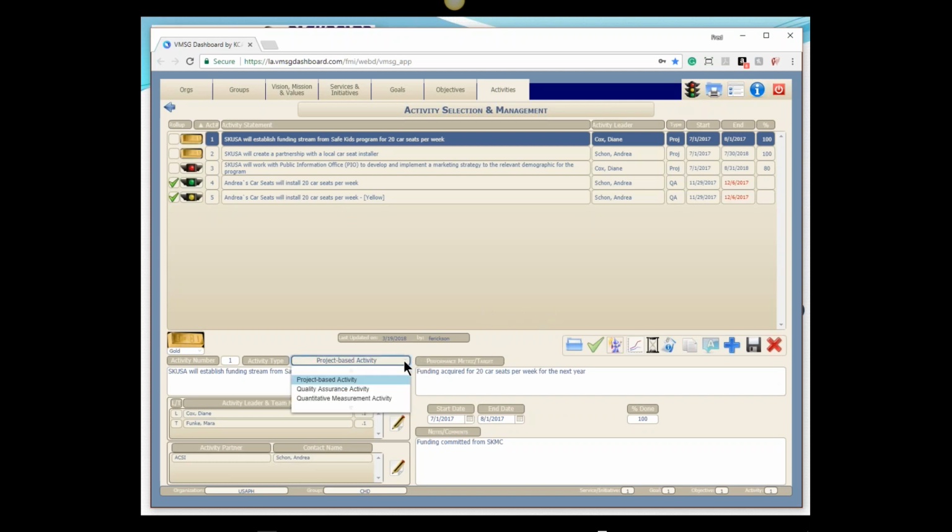We have an activity type. There are 3 types. Project-based is what we're going to talk about right now. I've got a slide in a minute that'll talk about the other 2. Project-based activities are the most simplistic. They always have a beginning date, ending date, and a percent complete. So within this time range, I'm going to accomplish this activity, and I'm just going to measure it by how far along we are in a percentage. Again, down here, I have the notes, which is just that ongoing dialogue about this particular activity.